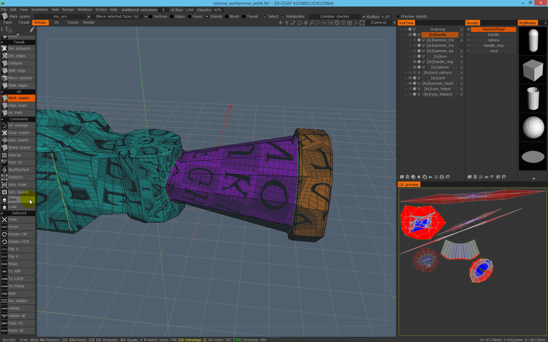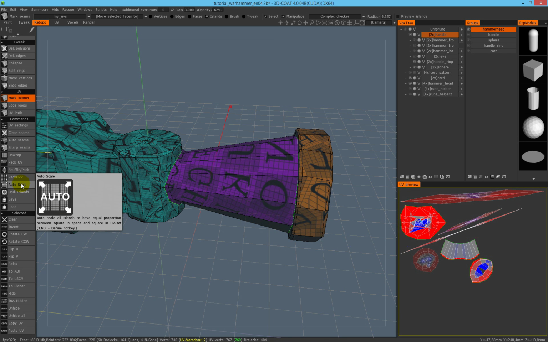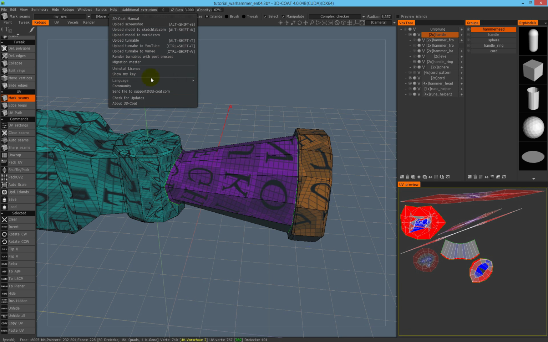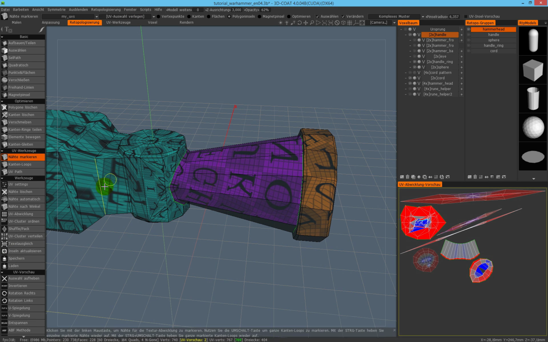Later we will use, let's wait, we will use the auto scale. No, the pack UV. Oh wait, it's different to German. Which one will I use? Wait a second. I'm working very often in the German version, so I have to switch back to English. Okay, now I have it. Great. I used this one.